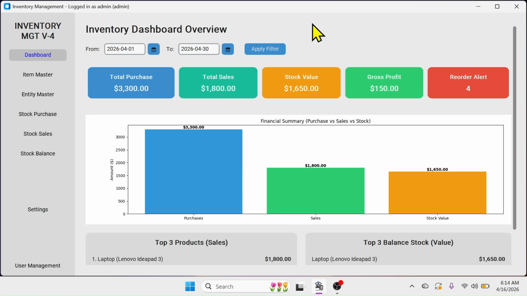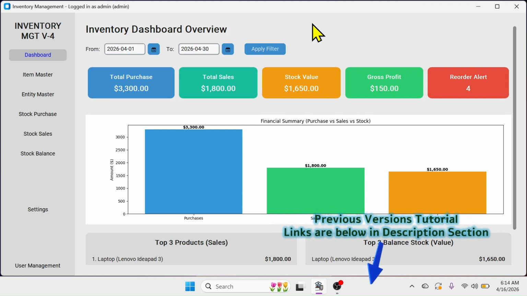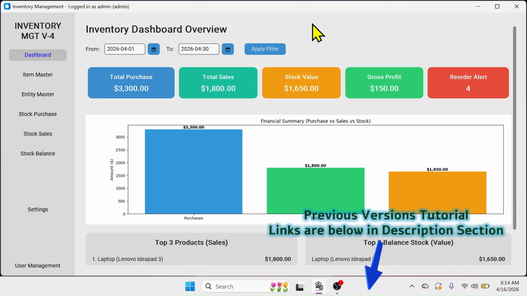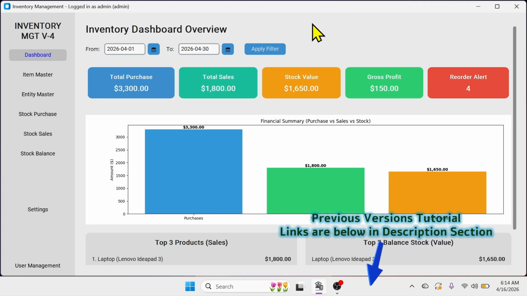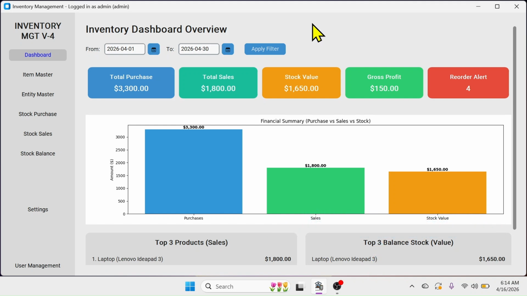If you haven't watched the previous versions tutorial, then I request you to watch those as well, because in previous versions I have explained how to operate the software, how to download and install, and what the new features are. And here in this version 4 I have updated a few things, especially in the stock purchase and stock sales sections.